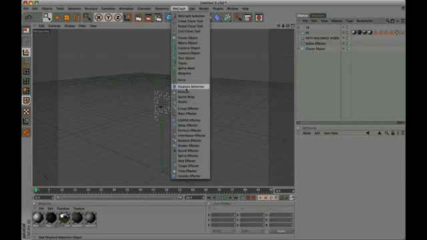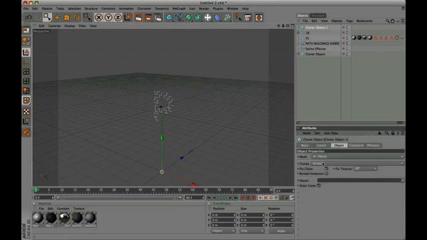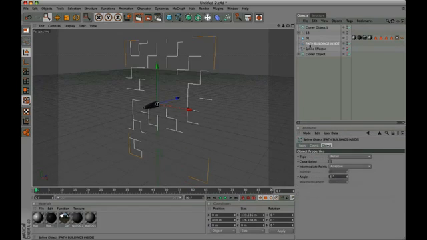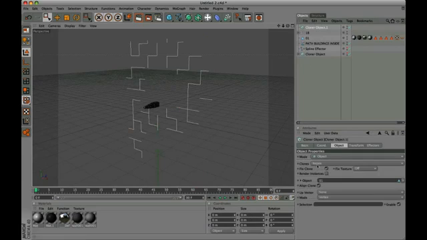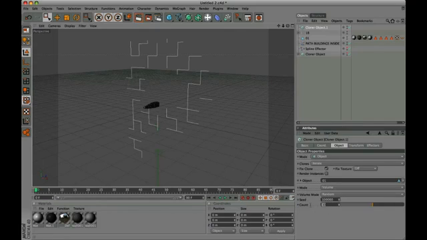Insert by MoGraph, the Cloner Object tool. We set Mode to Object, and drag the first model on the object line. Mode on Volume. Set the count from 50 to 1, so we'll increase the number of clones gradually.